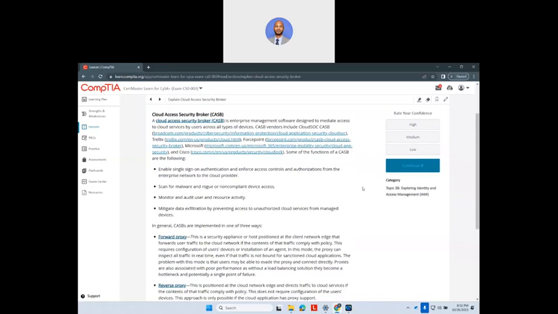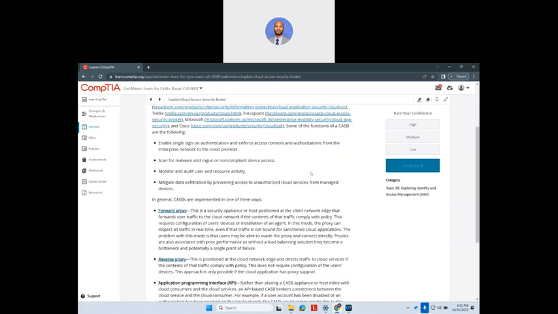So, cloud access security brokers. Essentially, it's the security perimeter for cloud resources. That's the best way to look at it. It allows you to control access and control activity to cloud resources. Think of it like your firewall for your cloud. Different implementations of CASBs are forward proxies, reverse proxies, and APIs.